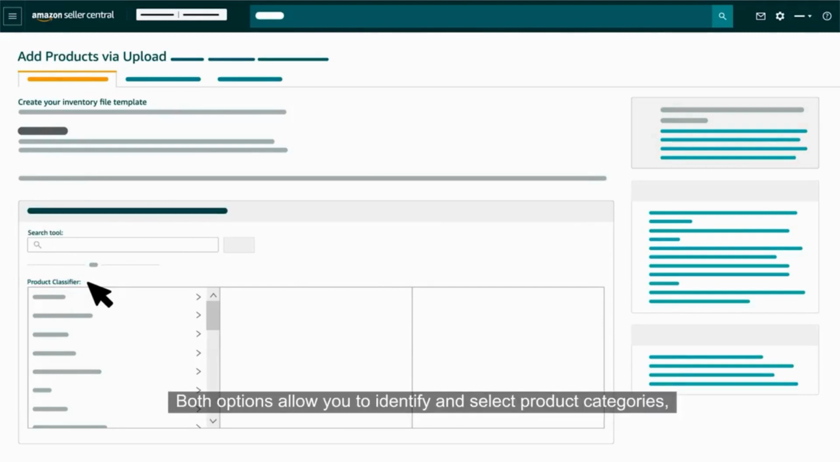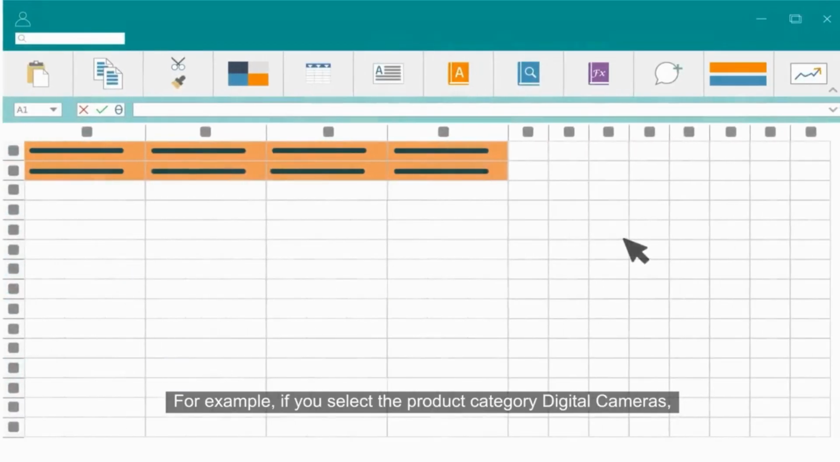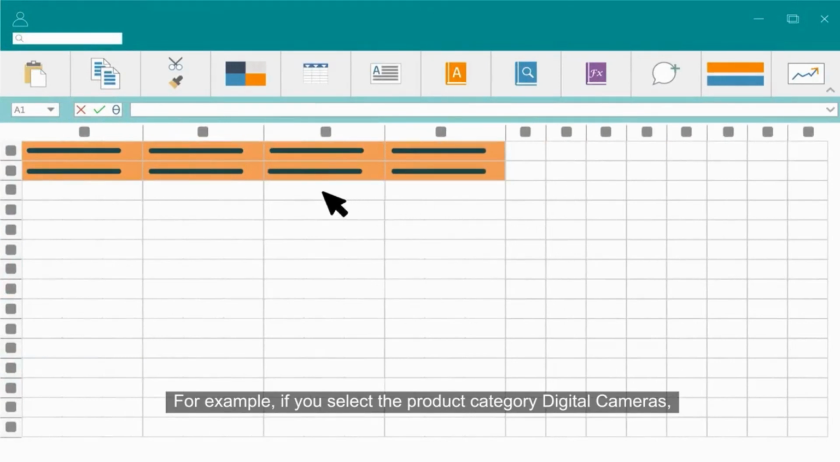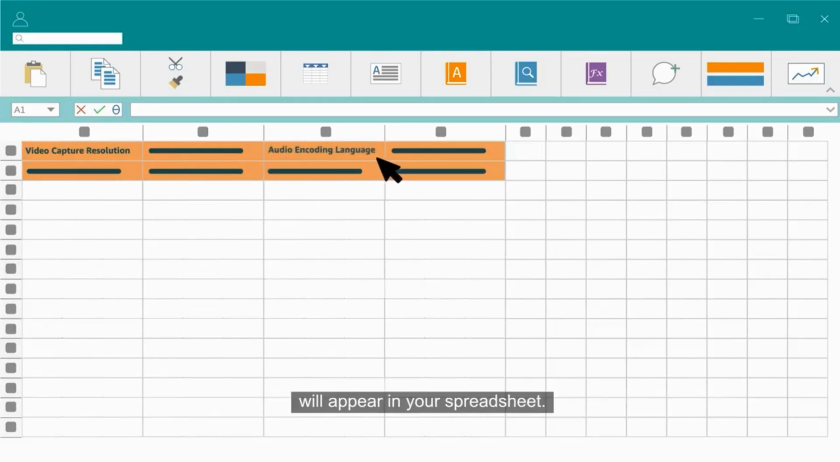Both options allow you to identify and select product categories, also called product types. The selections you make add relevant product attribute columns to your inventory file template. For example, if you select the product category Digital Cameras, attribute columns for video capture resolution and audio encoding language will appear in your spreadsheet.